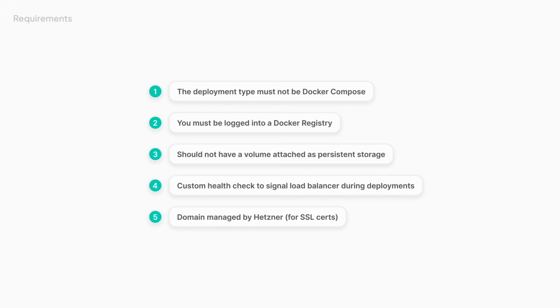For multi-server deployments with zero downtime, there are 5 rules you must follow. If even one is skipped, the setup won't work properly. First, your application deployment on Coolify cannot use Docker Compose. Coolify doesn't support deploying Compose-based applications across multiple servers.